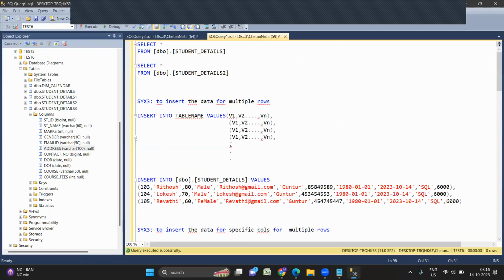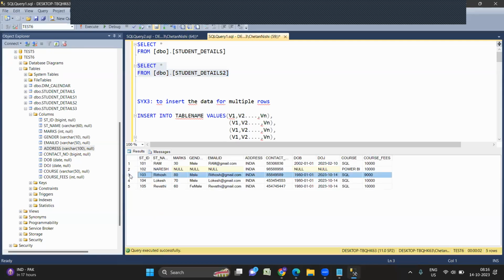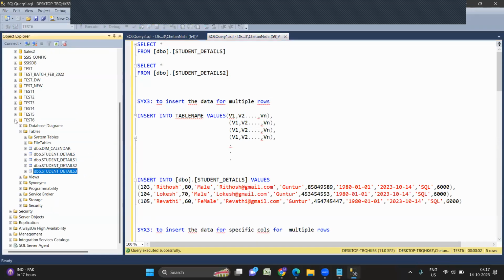If I check the data in the student detail 2 table, rows will remain the same, 5 records only. Only the course fees will be different for Ritosh, correct? Okay, please check the value. Clear? Okay, so now you understand. So let's learn for another table.